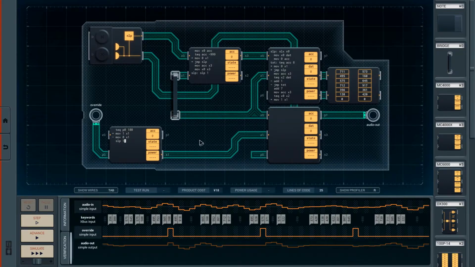So, now, the first thing you're gonna do, you're going to move X0 into the accumulator.